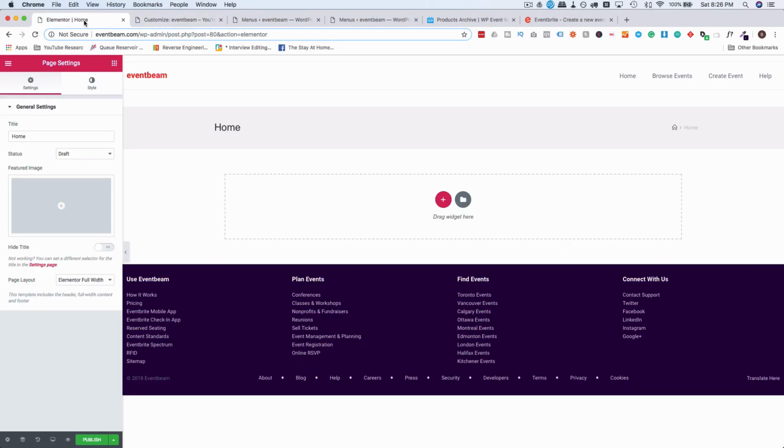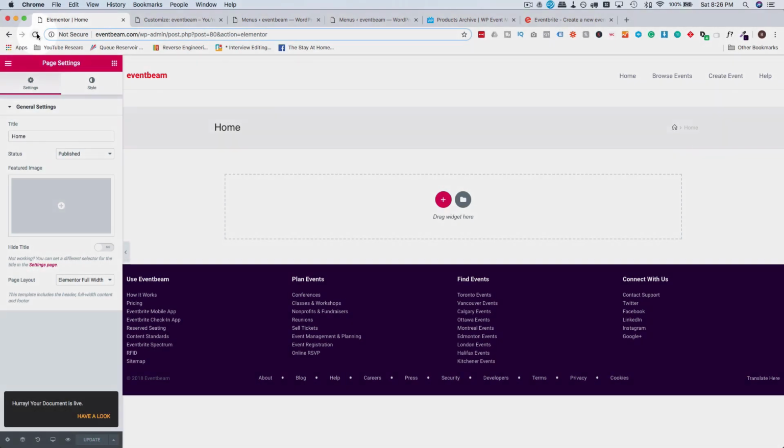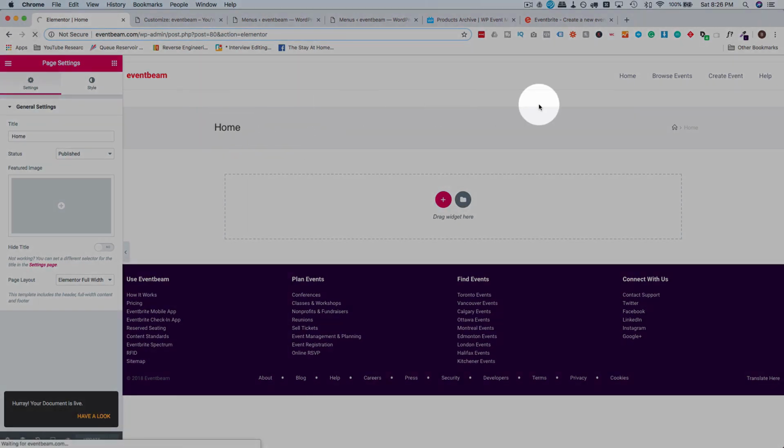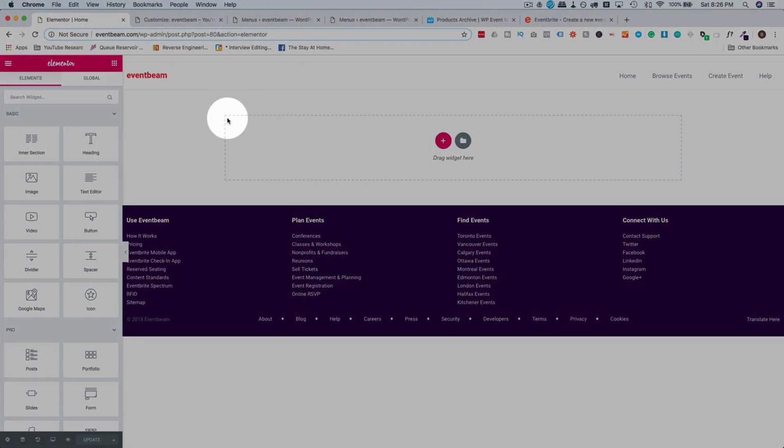Now if we go back into here, I'm just going to publish this page, or you can save the draft just to make sure you have a copy of it, and click on Refresh, and now our home bar here with the title should be gone, and it is, and now we can go ahead and build our home page.